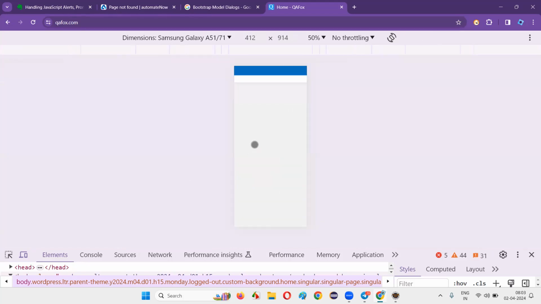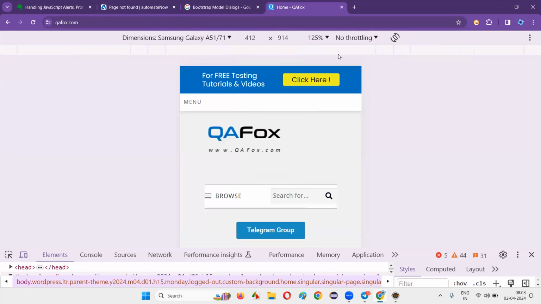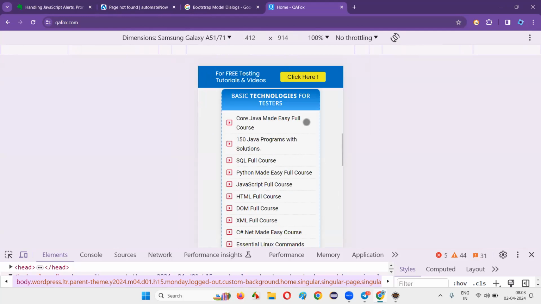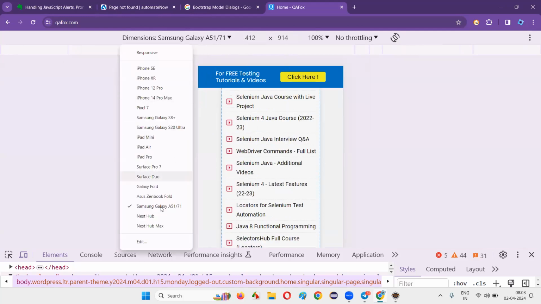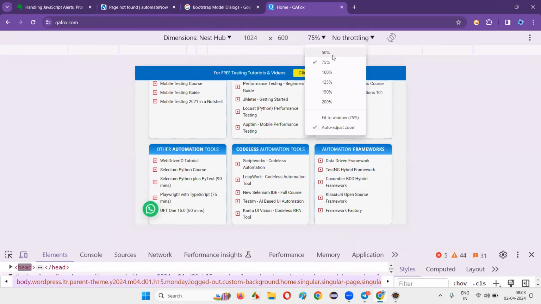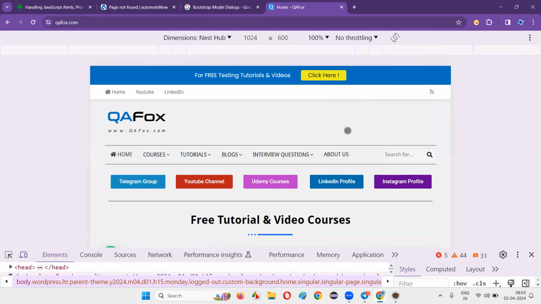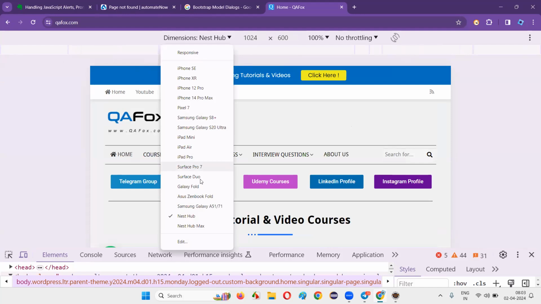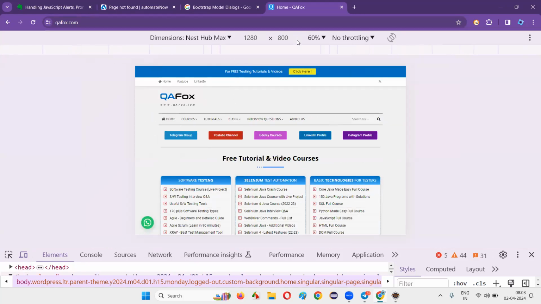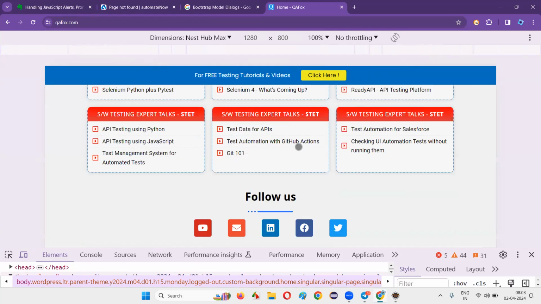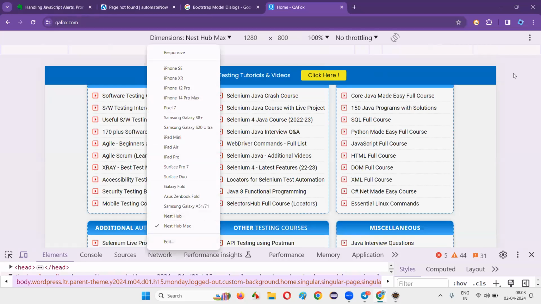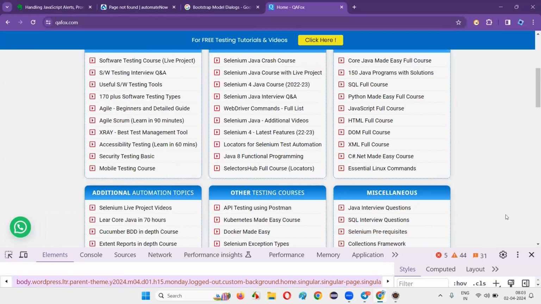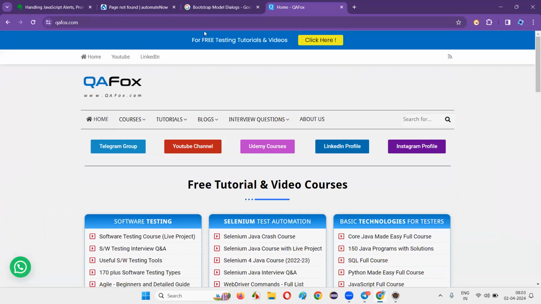Okay, then Samsung Galaxy A51/71. Okay, this is coming. Then Nest Hub. I'm trying all the things and seeing what's happening. It's coming fine. Then Nest Hub Max, 100%. It's coming fine. Then I think I've done a lot of devices. If there are any other devices, you can add them, and I'll just disable this so that it goes to the normal desktop laptop mode. So that is what is called responsive.